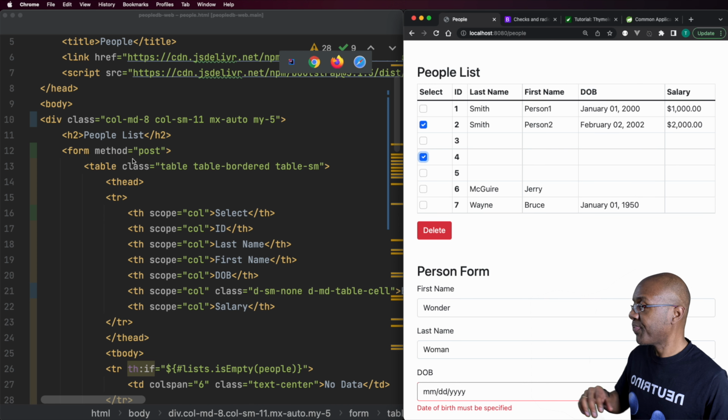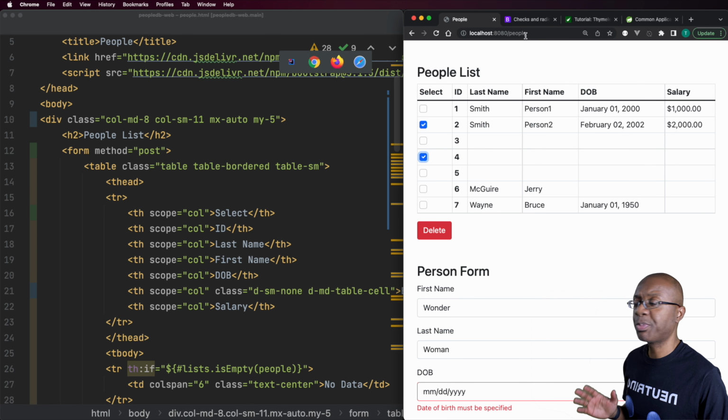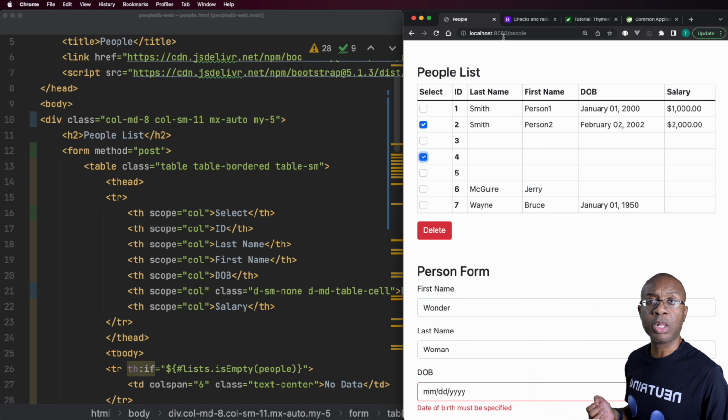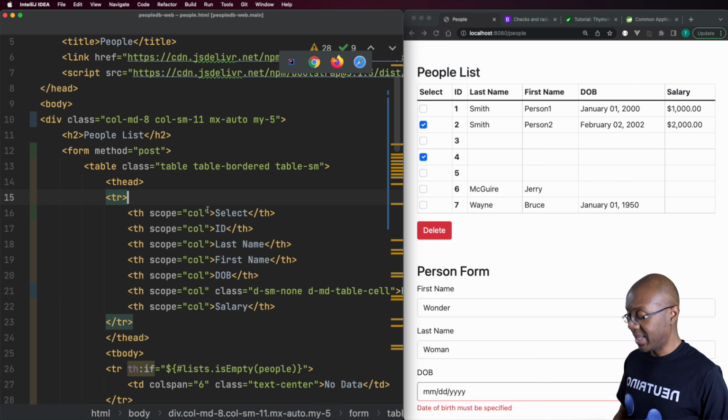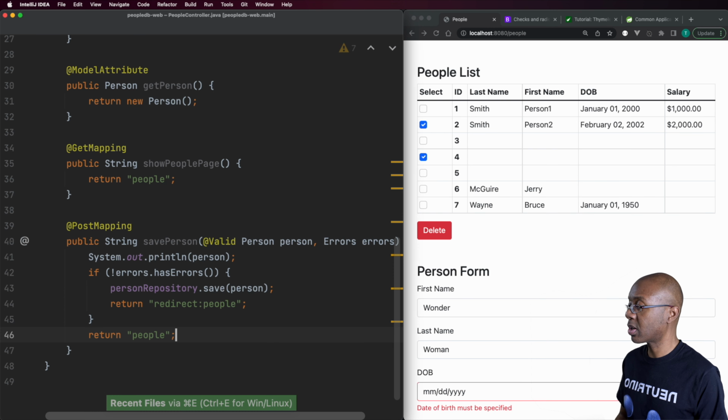So in other words, this page is loading from the /people path or resource. And so when I click this button, by default, this form is going to try to post back to the /people path, which we already know is going to end up going back to our controller, okay?